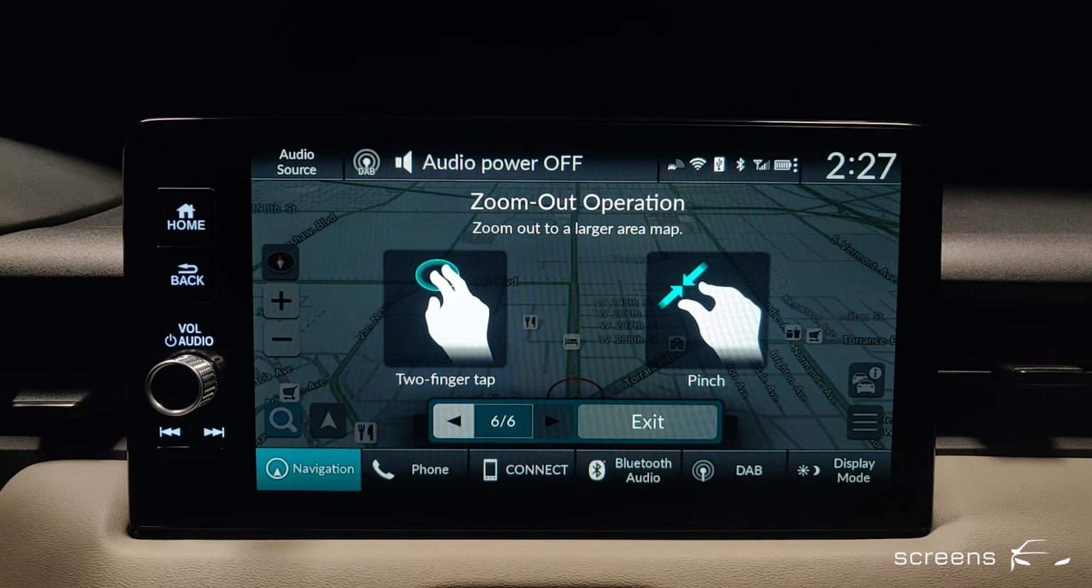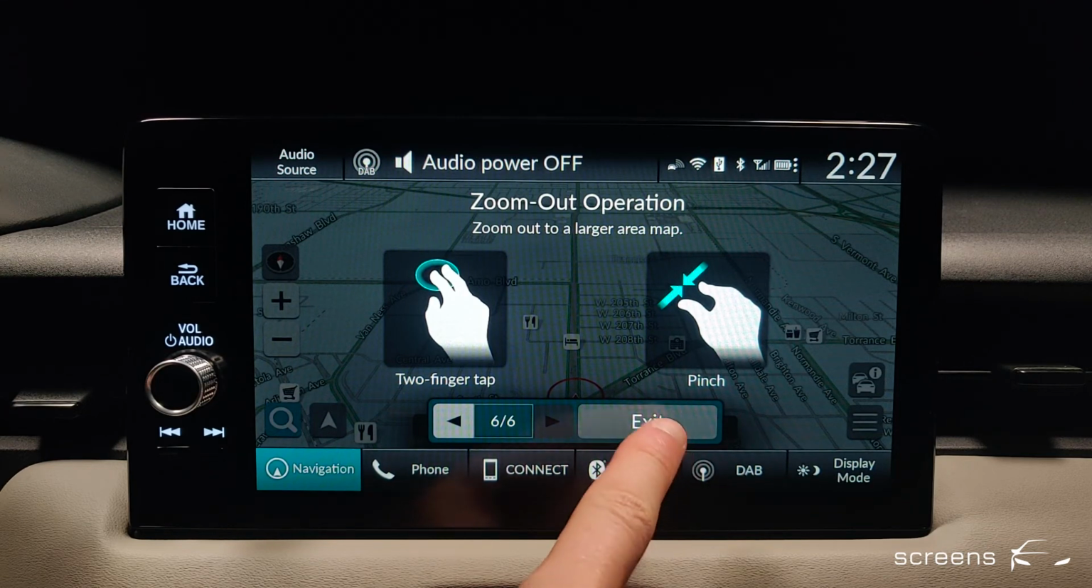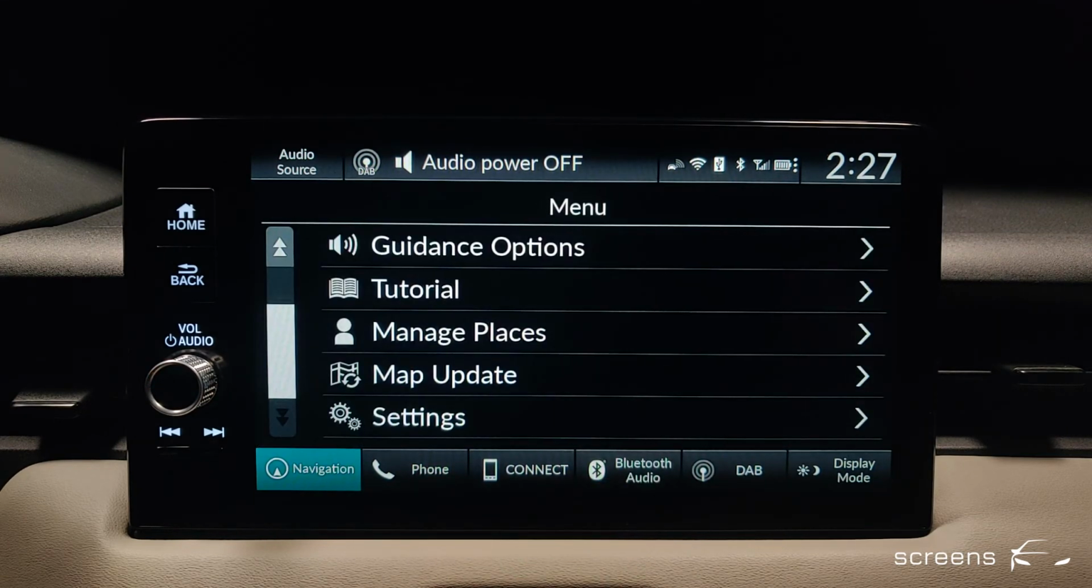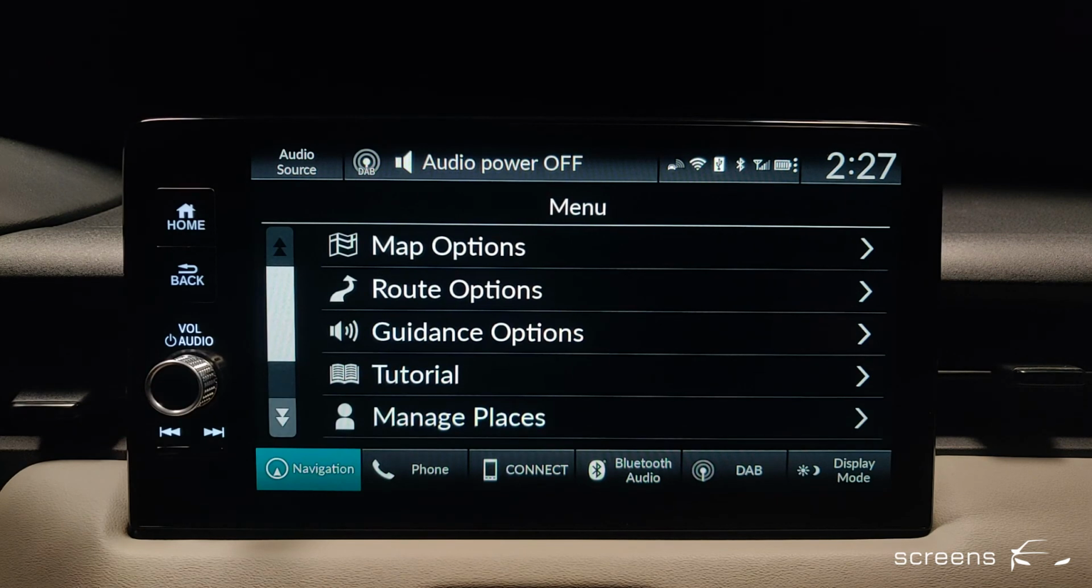We thought that even more additional information would have been helpful. We're going to exit the feature and go back to the home screen.